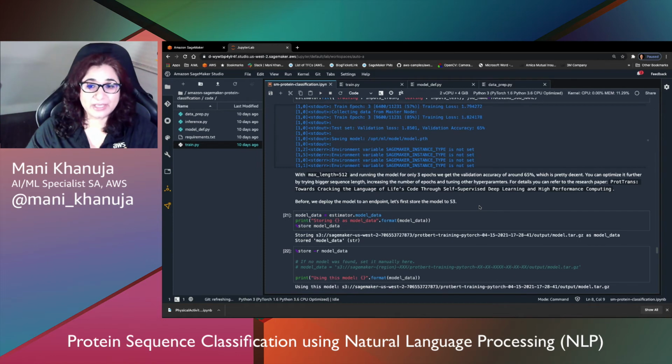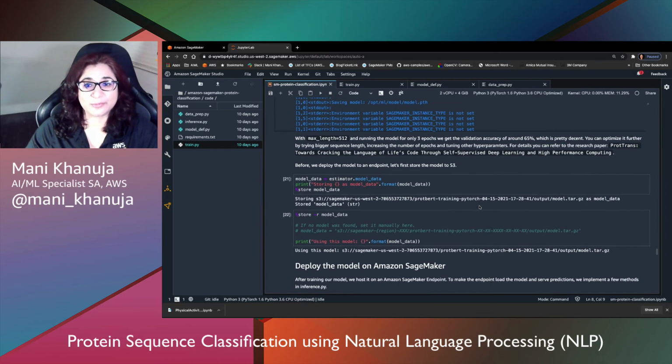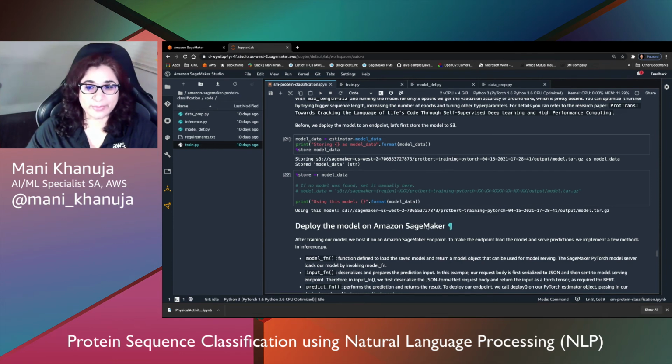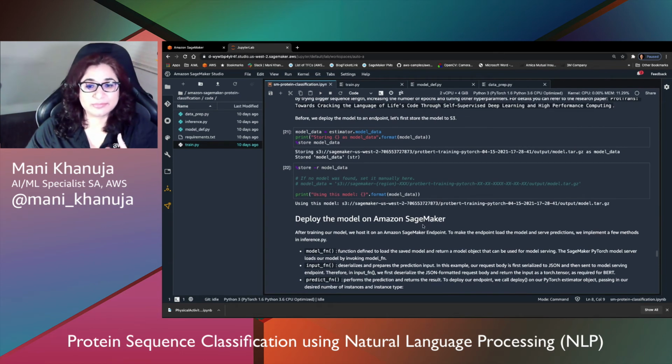So now what we have done, we are done with the exploratory data analysis. We have trained our model, and after the model is trained, it will store the model as model.tar.gz in an S3 bucket. So we'll fetch the S3 location of the model. That's what I'm doing over here. And this will be used in the deployment step, right? So exploratory data analysis done, training done, let's deploy the model.